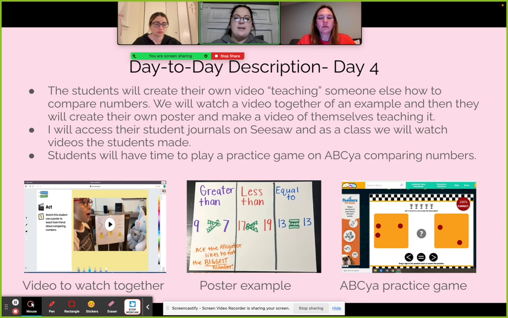At the end of that, in their journals on Seesaw, the teacher has access to those, so students can volunteer to share their videos, and we'll watch them as a class and kind of discuss. And then there'll just be some extra time at the end to play a game on ABCA.